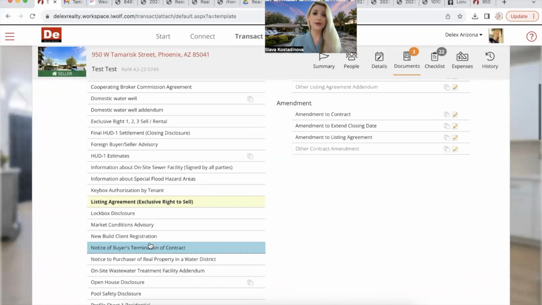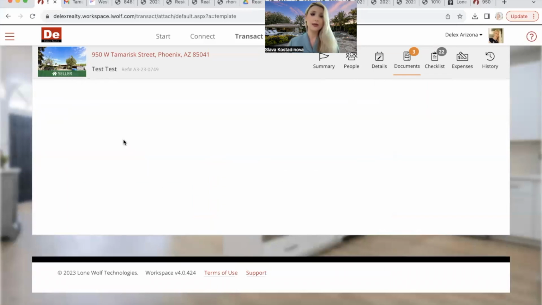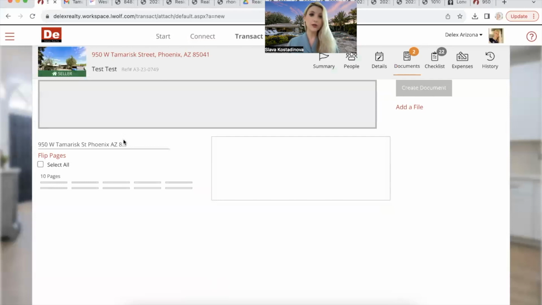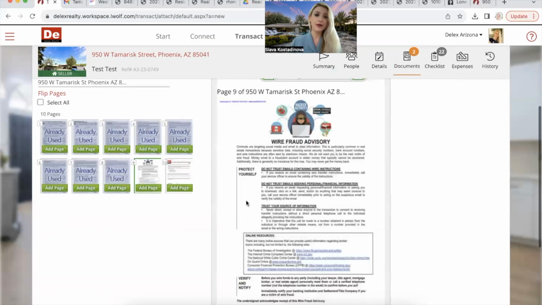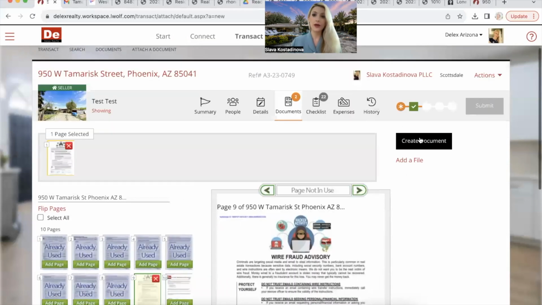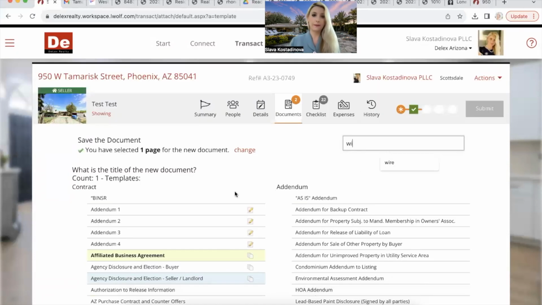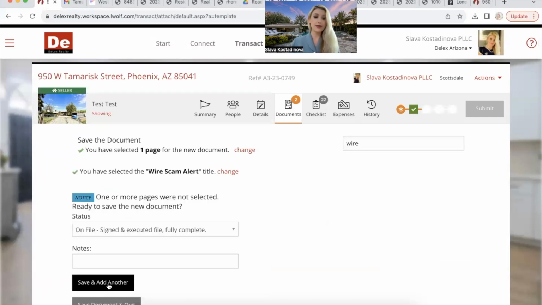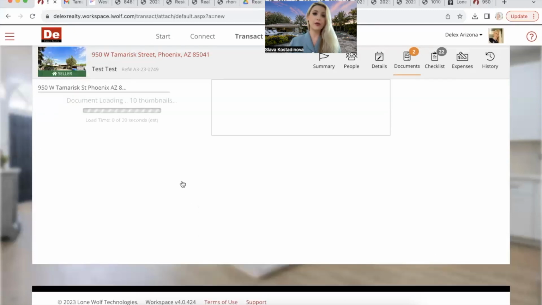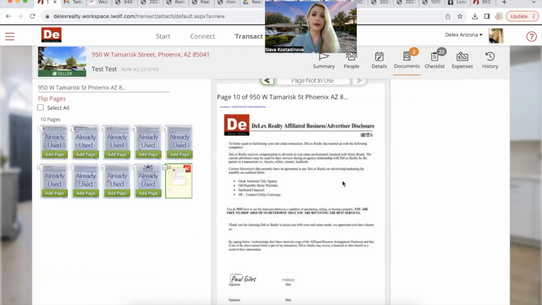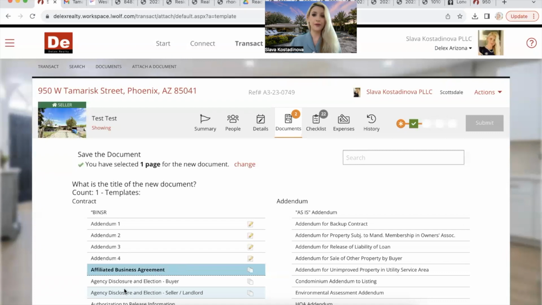And now I need to find my entry for exclusive right to sell. There it is. Click. And then I'm going to go back, save, and add another. I have a couple more documents to use here. One is the wire advisory. So I'm going to go ahead and add a page, go back here to create it. And then if I can't see it, I'll just select wire. And there it is. And then the same with the affiliated businesses disclosure that's waiting for me over there. I'm going to select it, go up here, create document, and then boom.